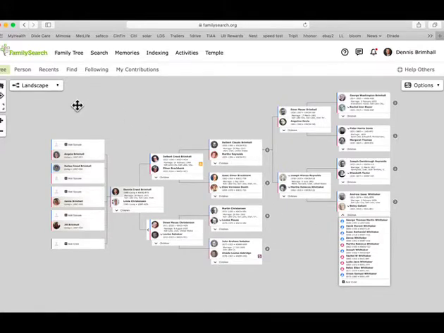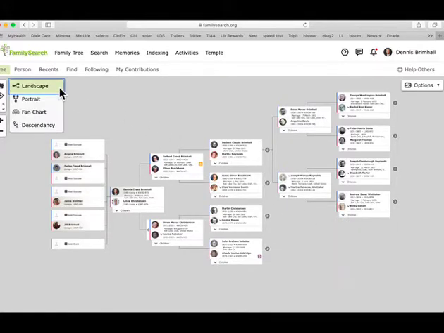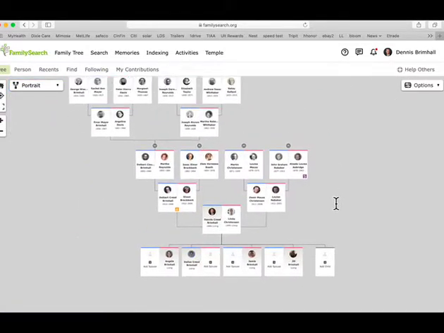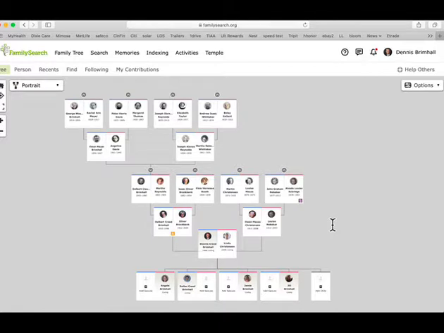So let's now take a look at a different type of tree. We're going to now look at a portrait tree. A portrait tree does the same thing, except it goes vertical instead of horizontal. Now you can see here are my children, parents, grandparents, and there's Isaac Elmer Brimhall again, and so this is another very interesting way of looking at it.